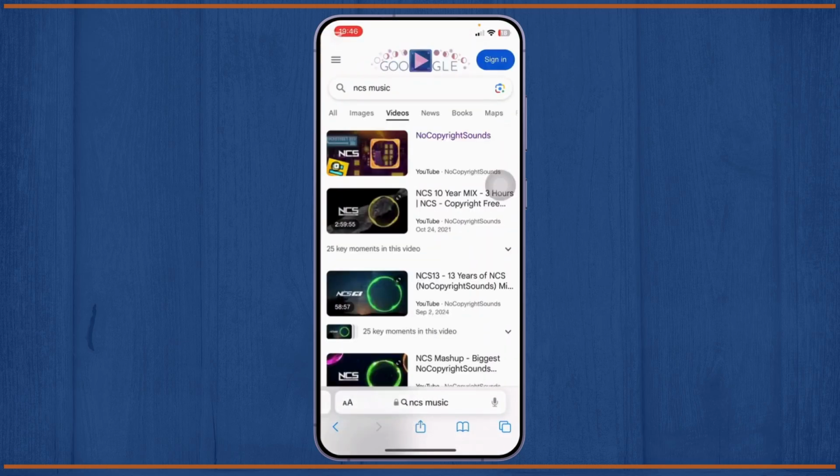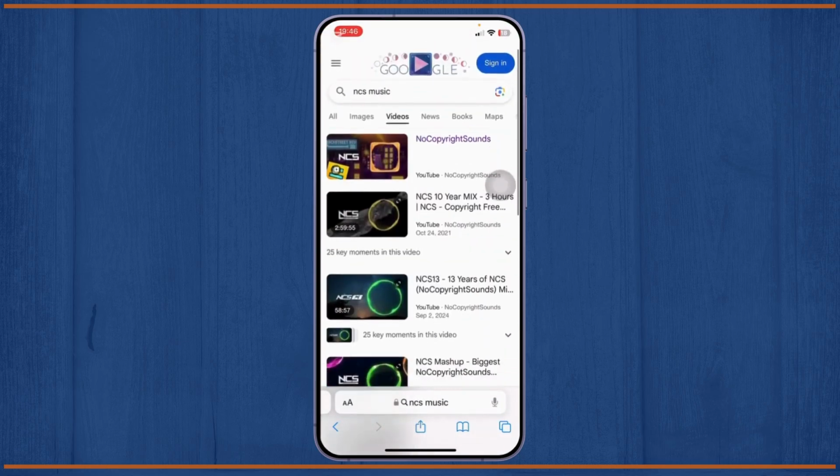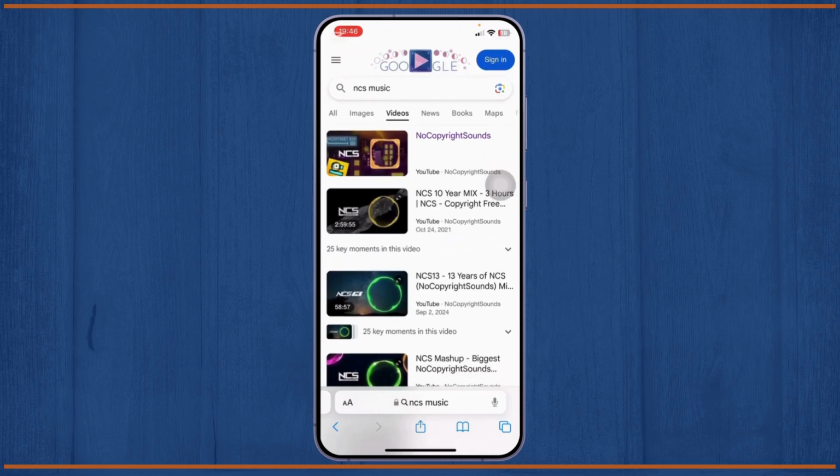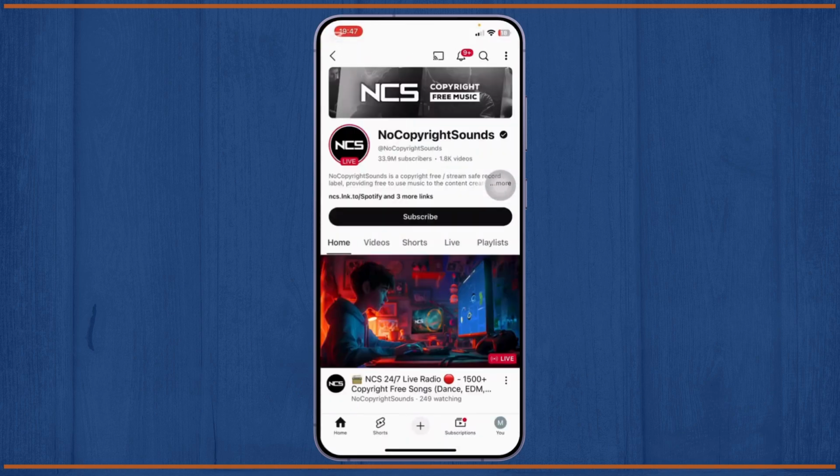First, simply open your Safari browser, and inside Safari browser, as you can see, I've already searched NCS Music. It's for non-copyright purpose. So first, when you click on the videos from the browser, as you can see, it redirects me directly to the YouTube application.